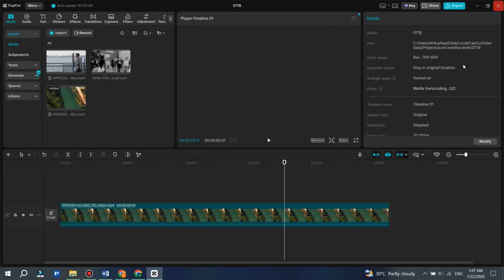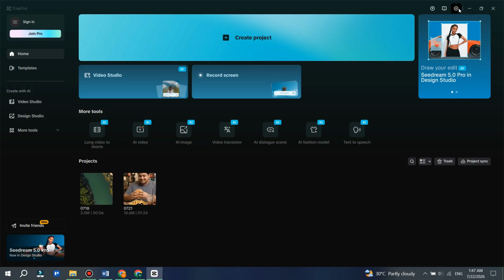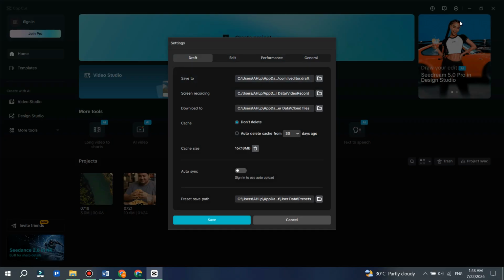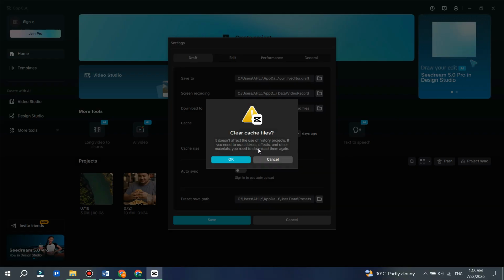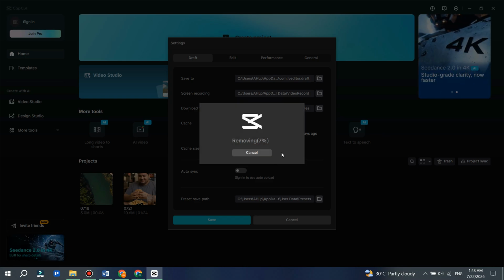After that, close the window and click the Settings icon in the top menu, then select Settings. Under the Cache section, click the trash icon next to the cache size and choose Clear Cache Files. Click OK to remove temporary files that may be slowing down CapCut.